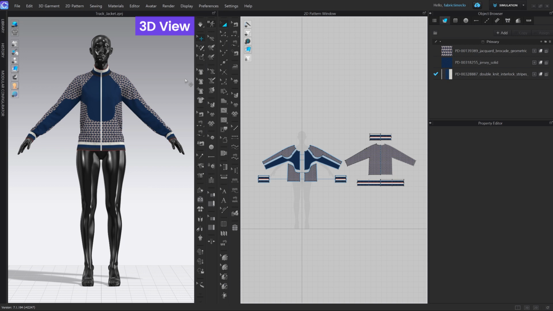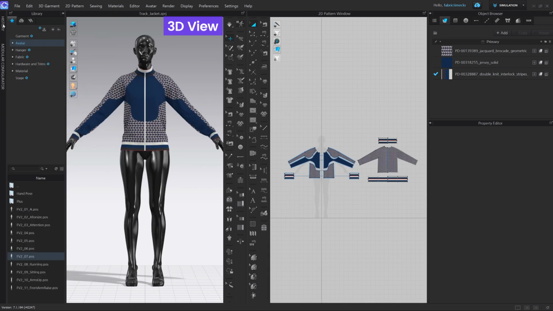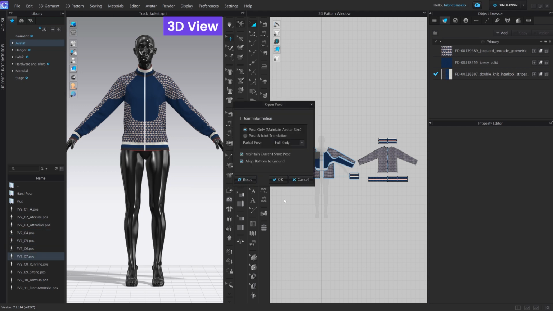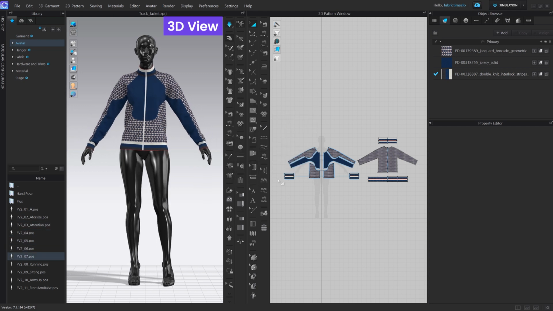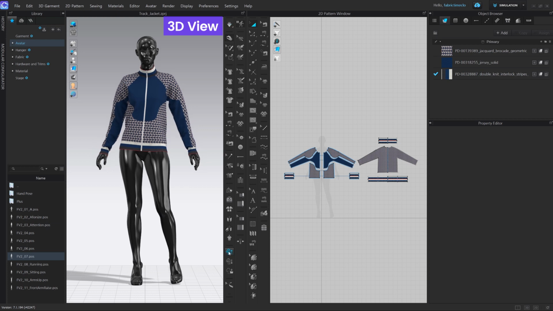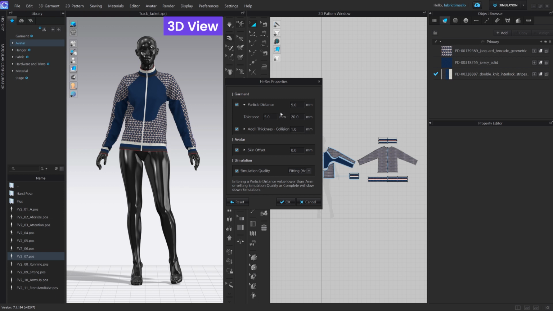I'll change the pose to one of the basic poses in CLO. Go to the library on the left side. Click on Avatar. I'm going to choose Female version 2, Pose 7. After the pose, I'll lower the particle distance by high-res properties and set simulation quality to fitting simulation.